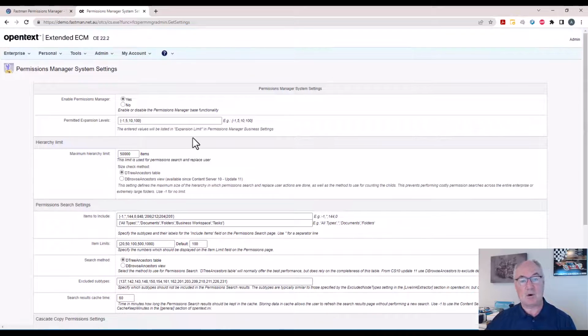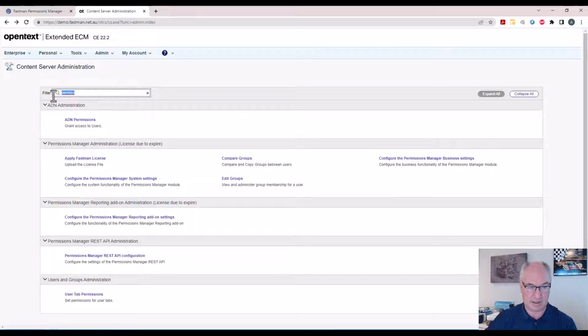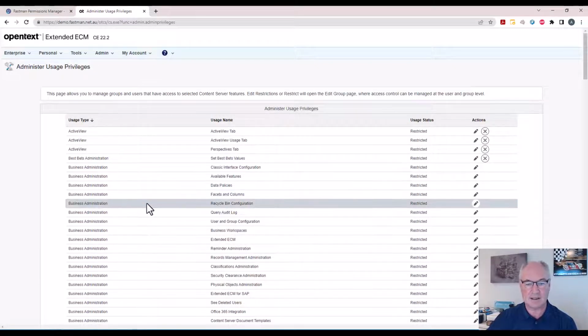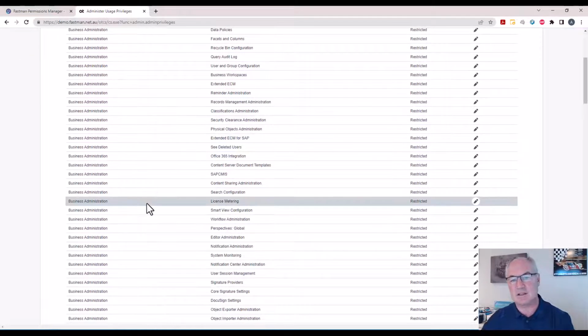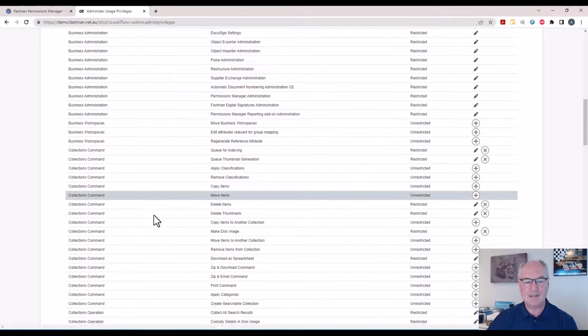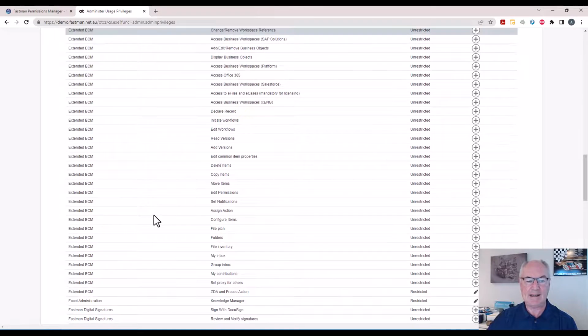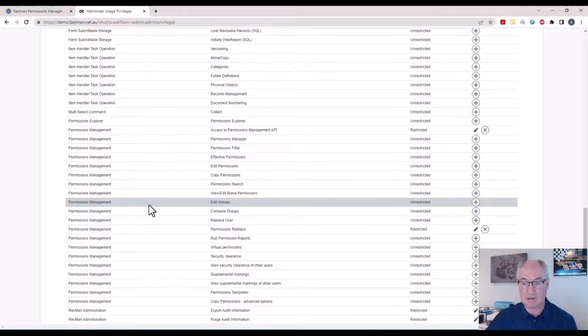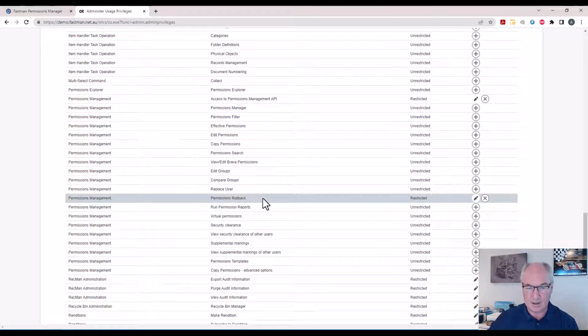Now let's jump across a little bit. We're pretty short of time, so we'll look at the usage privileges, how you can set up access for different users. This is done through the standard Content Server usage privileges screen. Just like when Renita was showing us the demo before with the business workspaces and the collections, because this is just core Content Suite Extended ECM, you're not going to have a lot of problems learning how this works. You're not going to need to worry too much about teaching people. It's very straightforward, very intuitive.